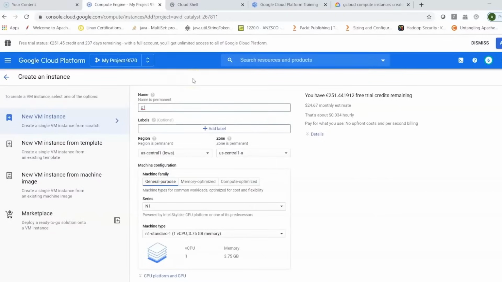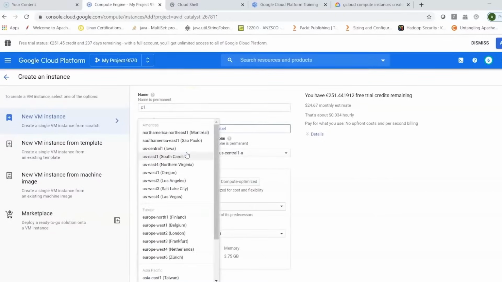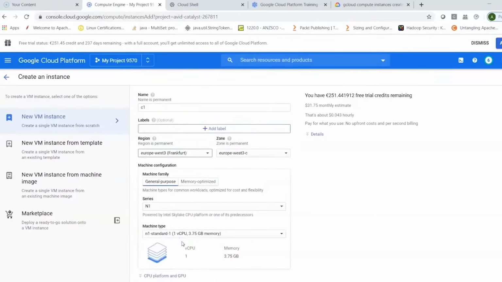Now, once I've given the name, I can choose a region. Since I'm in Europe, I would choose Europe West 3, and here I can choose an availability zone. An availability zone is basically to make your services, instances or any other resources highly available. So you can choose one of the availability zones. Now I would choose, say, West 3.